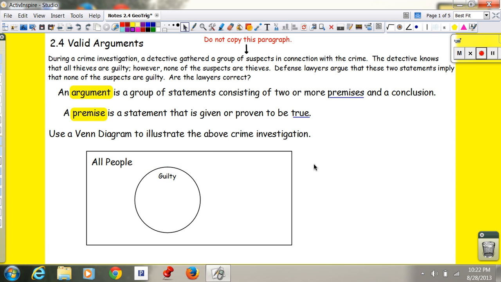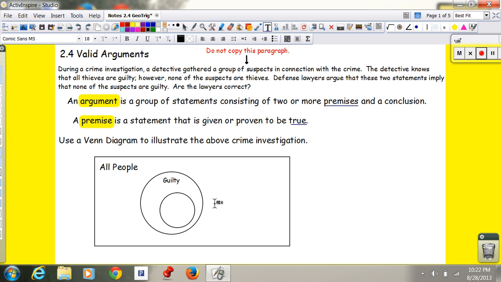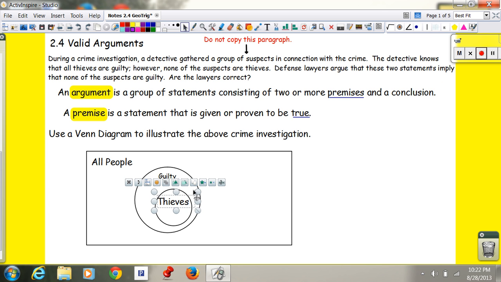Now it does say in this paragraph that all thieves are guilty. So inside of the guilty circle, we need another circle for thieves. All thieves are guilty, so all of the thieves circle will fit inside of the guilty circle because all of the thieves are guilty.